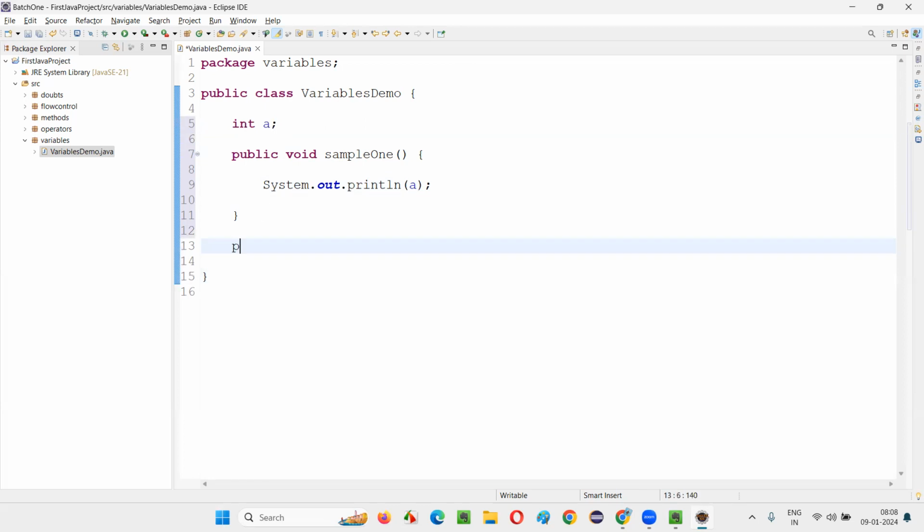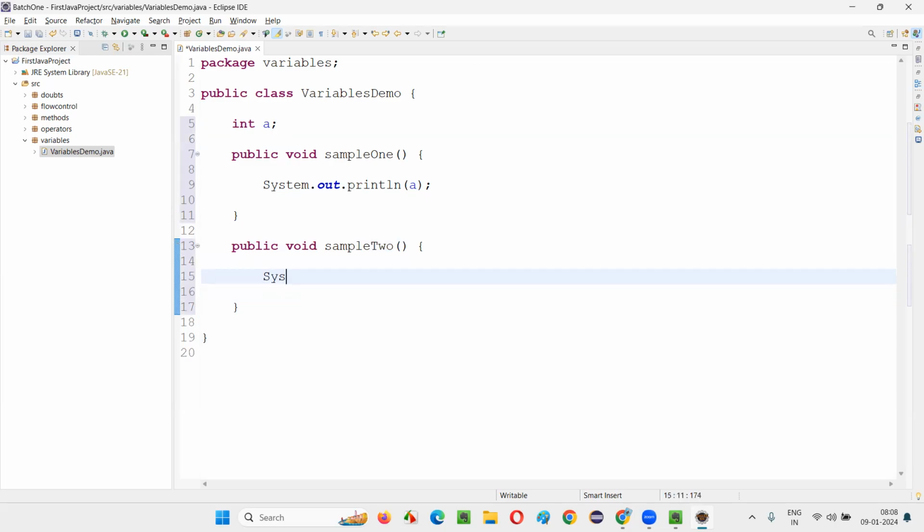If I create one more method, public void sample2, can I use this variable? Can I print this variable? Can I access this variable? Can I access the variable, guys? I can access the variable, right? I can access here, I can access here, right?